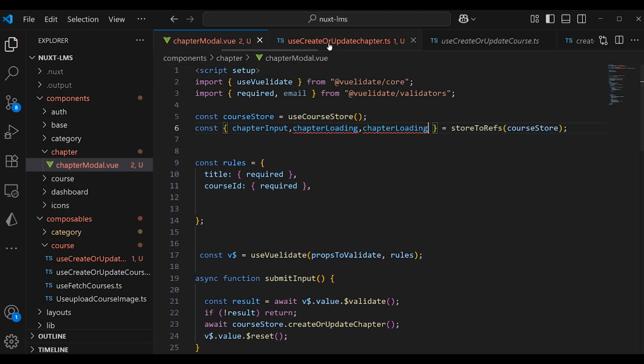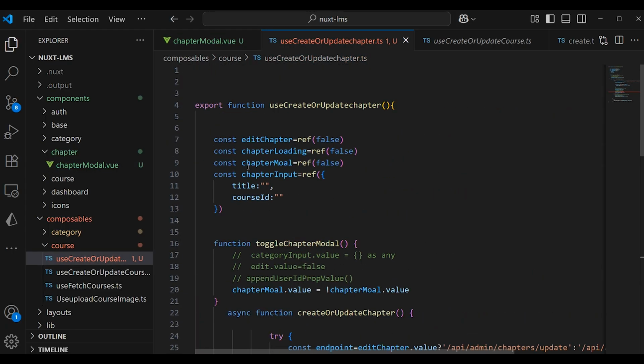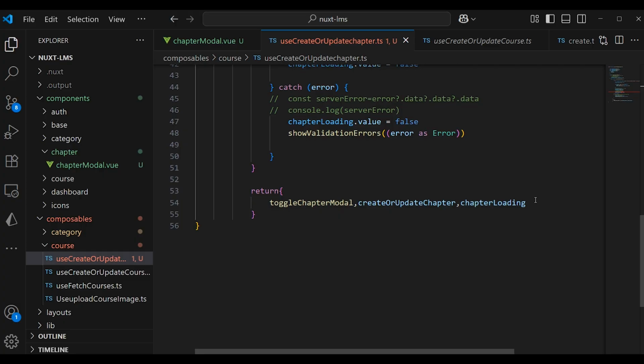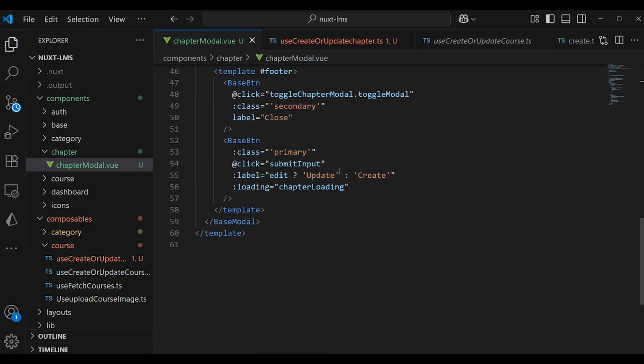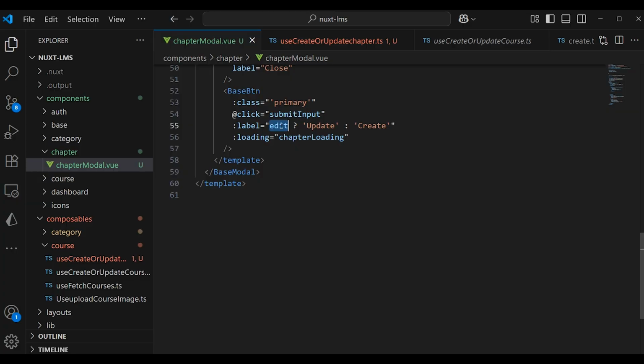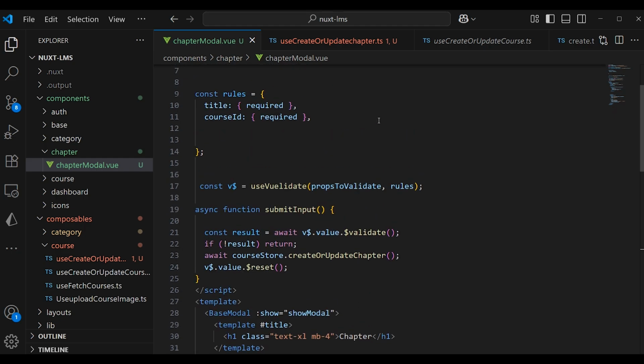Now for the edit here, yeah, we already tried it. Now for the edit, we're gonna copy that too. And let's check in here. We're gonna pass it in here. And now we are going to pass here edit. Okay, and if the value is equal to false, we're gonna show create, else update. Okay, like this. We just finished.